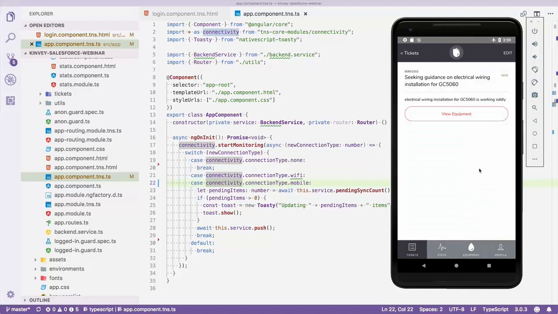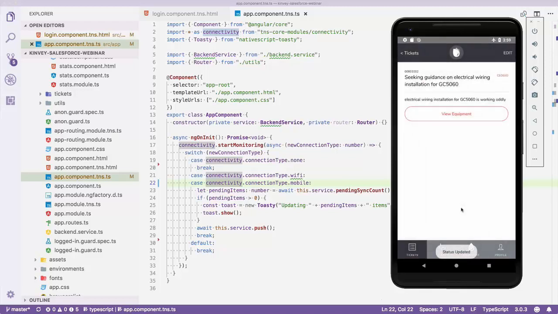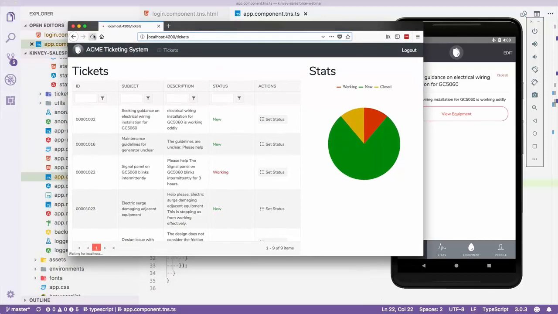A few minutes later, I fix the problem. So as the technician, I come in and I'm going to close the ticket because I'm going to say this is all set, all ready to go. But of course, I'm offline. So this change is never going to make it to the server. And actually, if I bring over the web app here and I refresh this, you'll see that the status of this ticket has not changed. It still shows as a new ticket, a new issue.